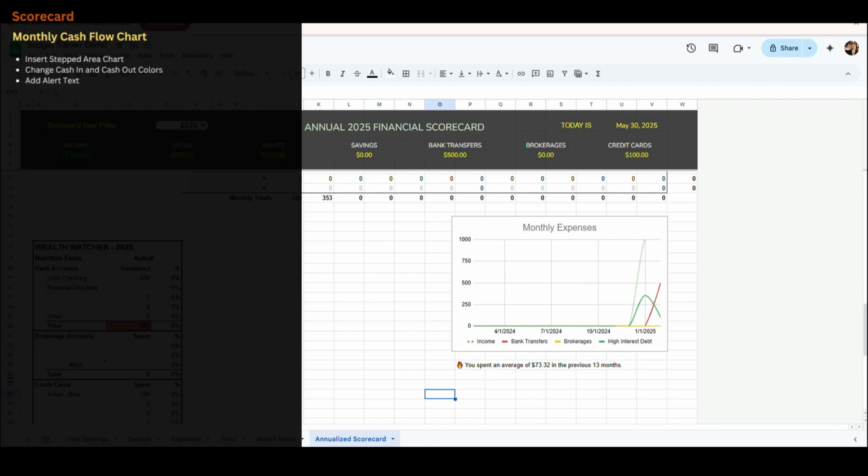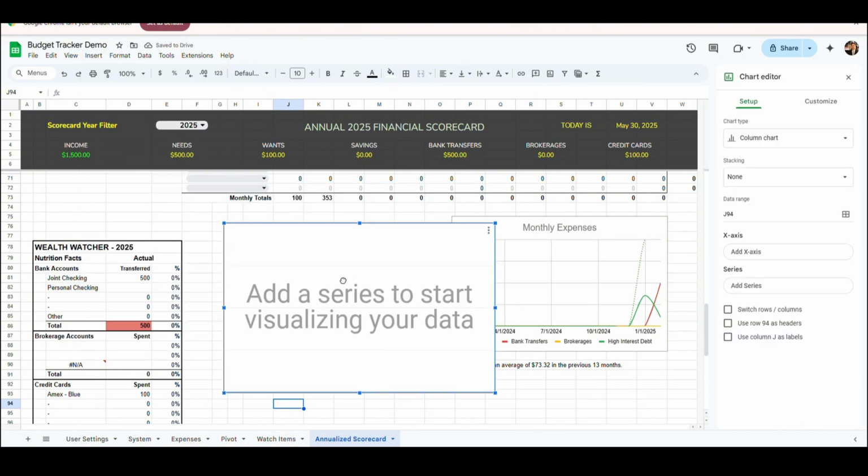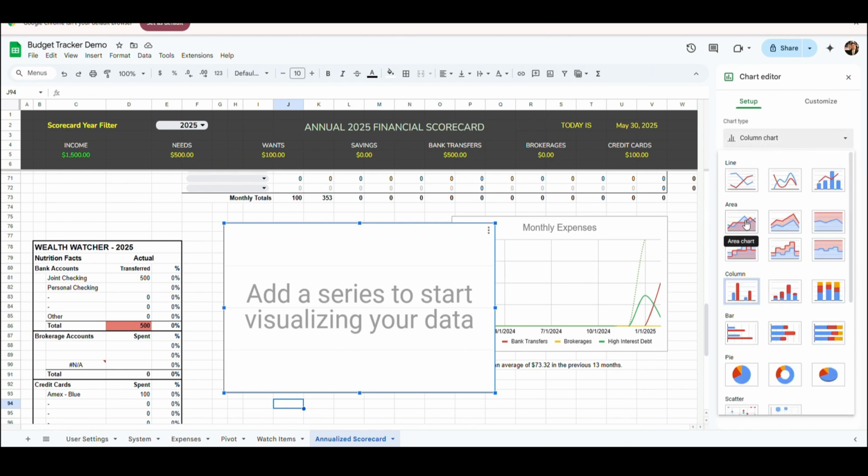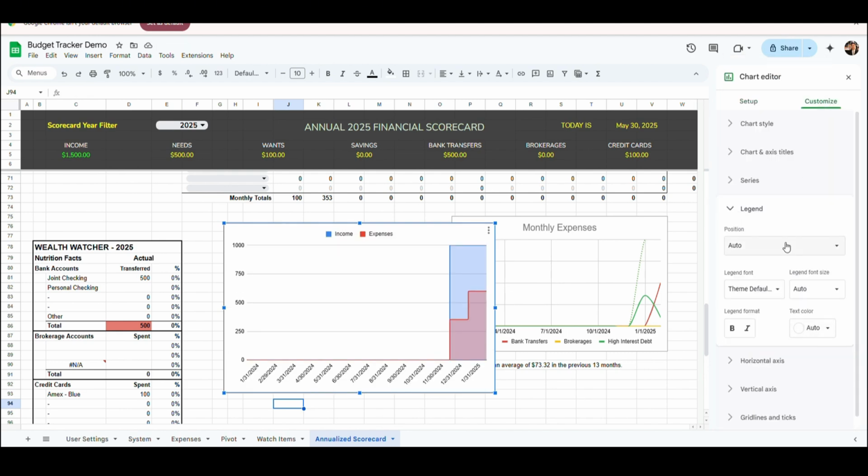Annualized Scorecard, Monthly Cash Flow Chart. Let's visualize how money flows in and out each month. This helps spot trends and keep tabs on your monthly habits. Click anywhere in the blank area of your sheet, then go to Insert, Chart. In the chart editor, change the chart type to Stepped Area Chart. Change the values to these settings.